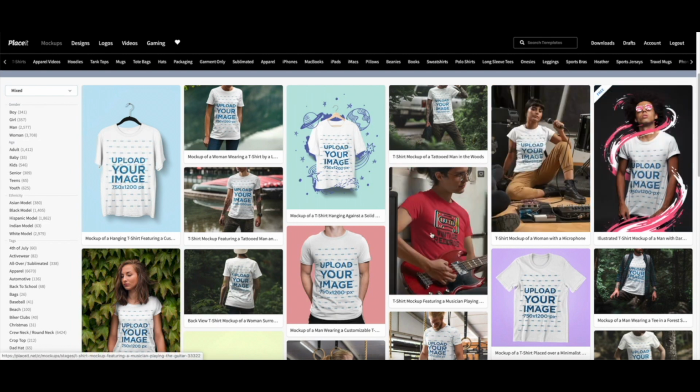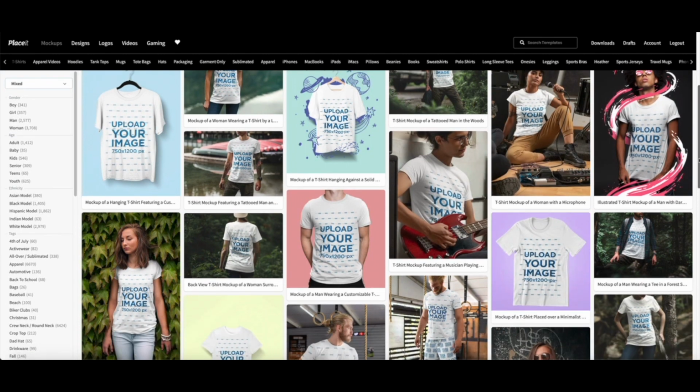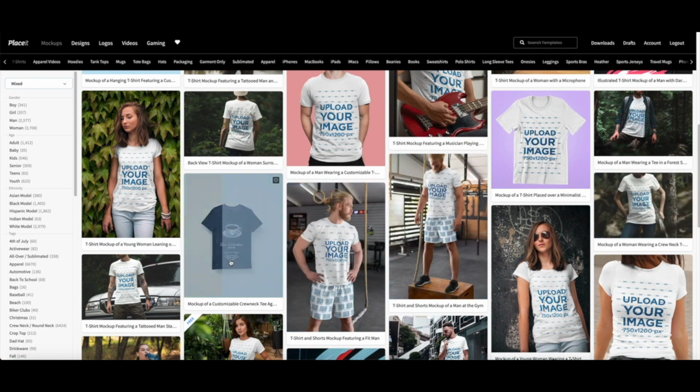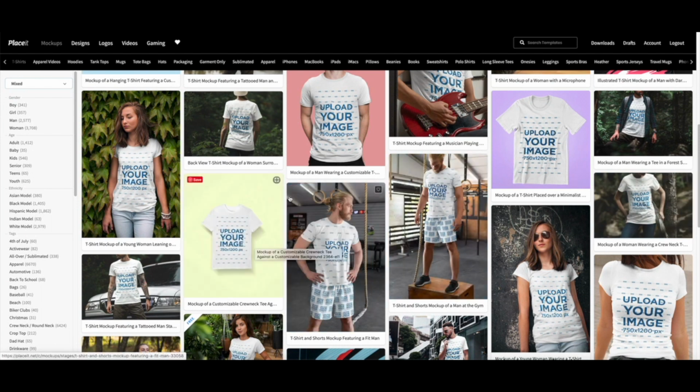This is great because now you can pick and choose whatever style you want. I'm just going to choose something simple, and I'm just going to choose the one with the yellow just because it has a nice background color and it looks like a simple design.